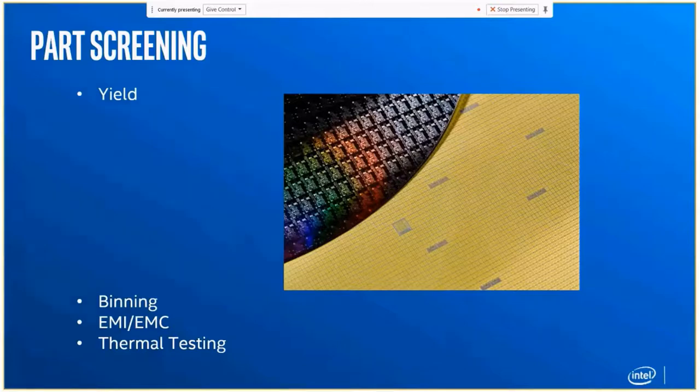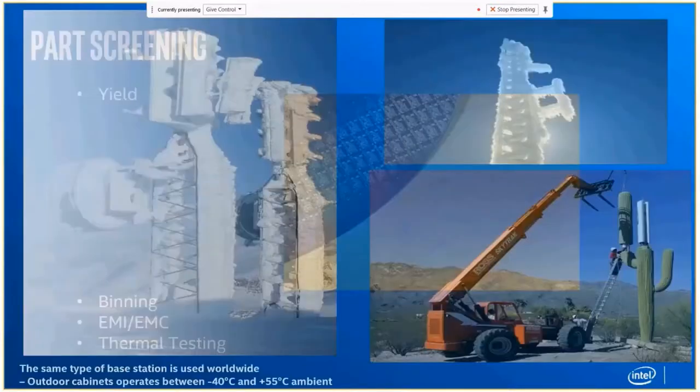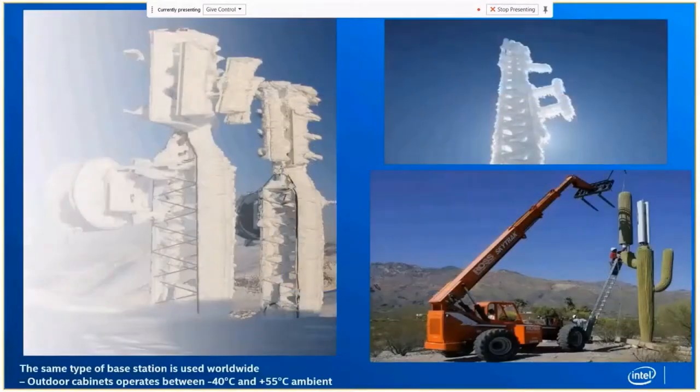I love this picture. Our devices go into base stations that are used all over the world, right? I think the left one was taken in Sweden or something like that, and the right one maybe Arizona, something like that. So it really needs to work from minus 40 degrees centigrade to plus 55 degrees centigrade, right? That kind of extreme temperature.